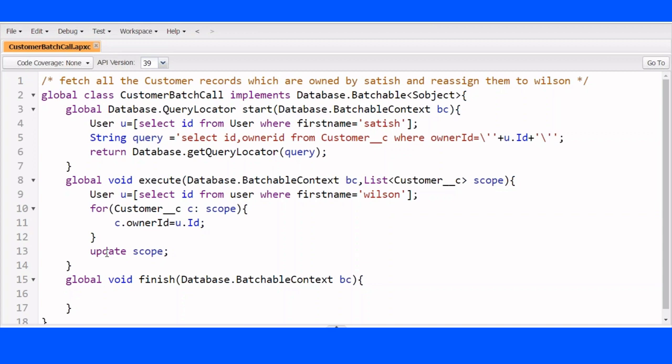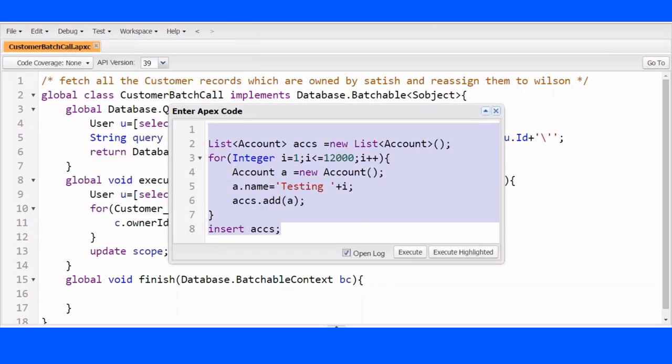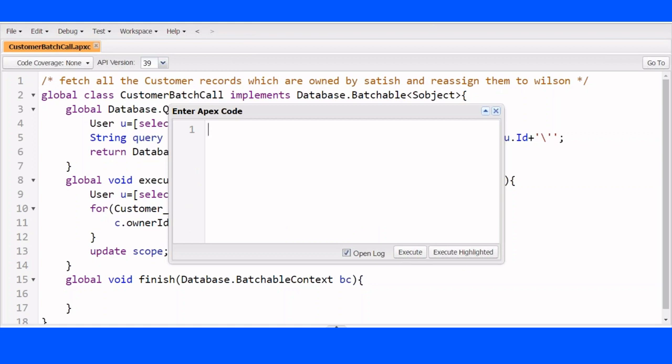Now, why am I going for a batch class? Because I am expecting more than 20,000 records in this query. Satish owns more than 20,000 records. Because of that, there is a possibility of hitting governing limits. When there is a possibility of hitting the governing limits, break the operation into a number of batches. Now, once you are done, how do you execute? You want to execute only once or a number of times? If you want to execute only once, you can define it directly like this.